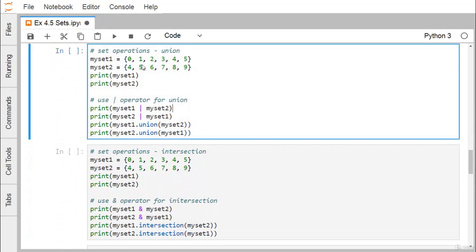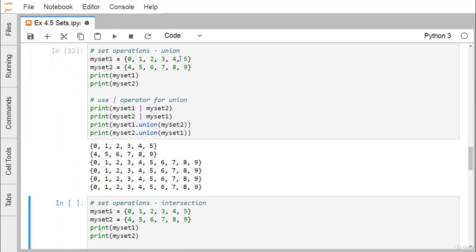Let us go for different set operations. At first we are going for union. We have my set 1 and my set 2, and we have printed those two sets. Now union can be done either using the operator or using the method dot union, my set 1 dot union my set 2. I have shown that whichever way we do the union, we ultimately land on the same result. That means union is taking place.